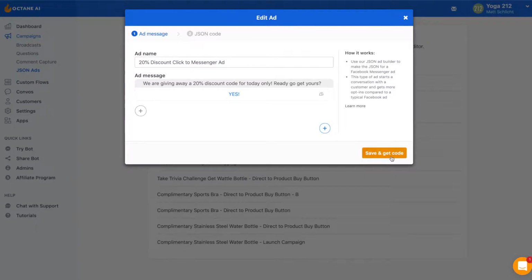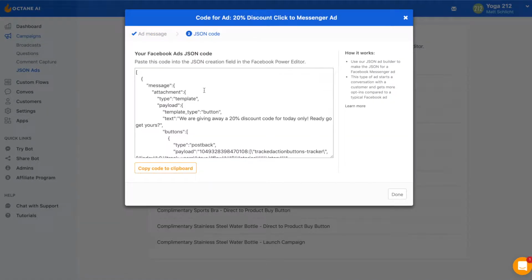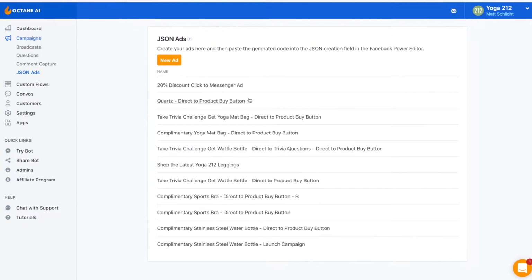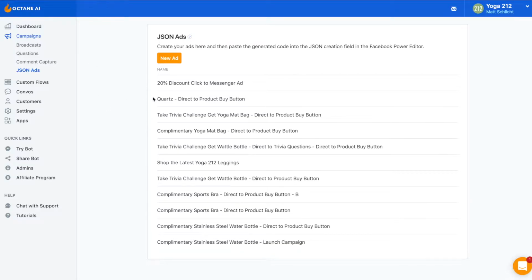So I'm going to save and get code, and I'm going to copy this because I'll need that later. If you need it again, you can just come back here and grab it again. So I'm going to copy this to my clipboard, close this, and then before we go make that Facebook ad, we just want to double check that we have abandoned cart messages and order confirmation shipping set up.